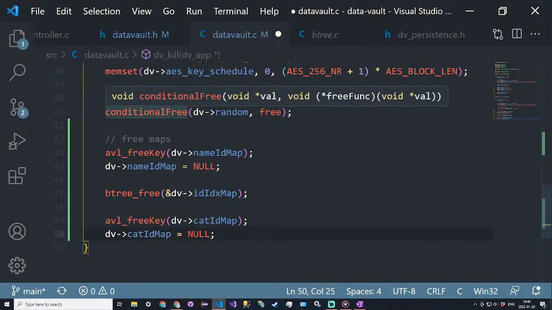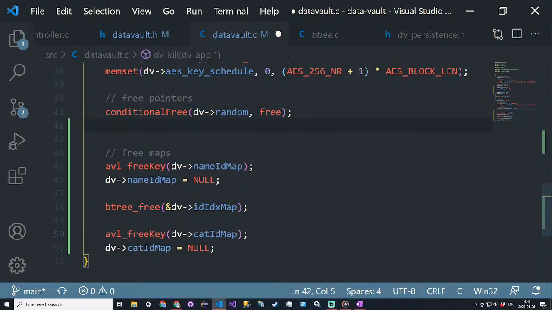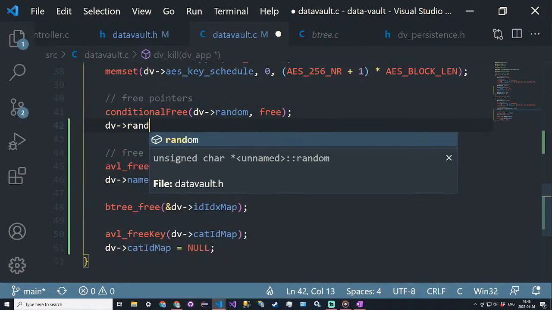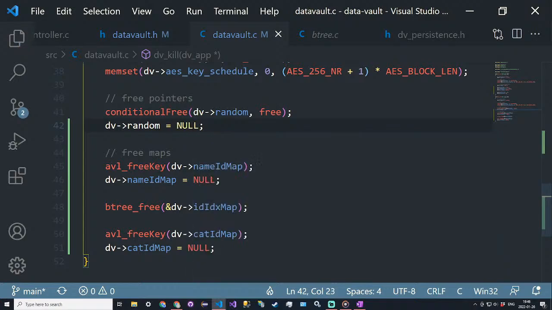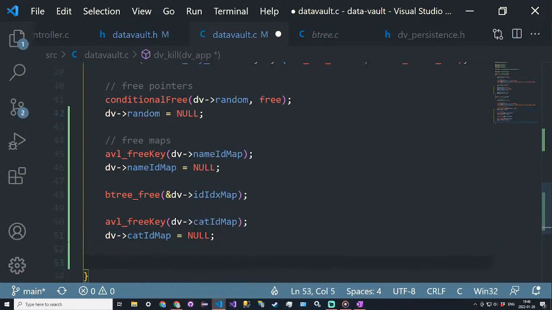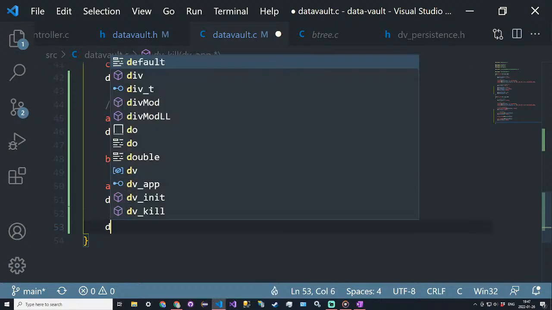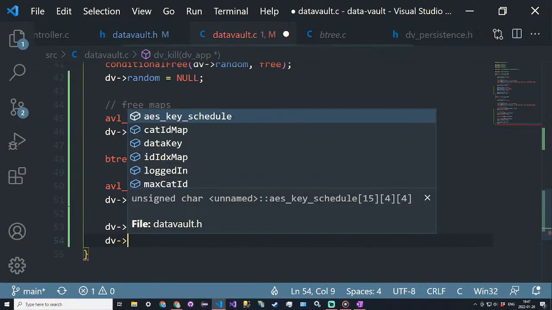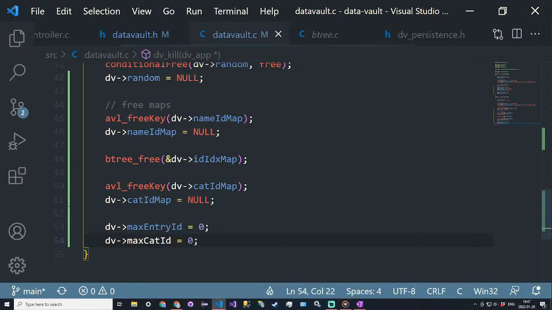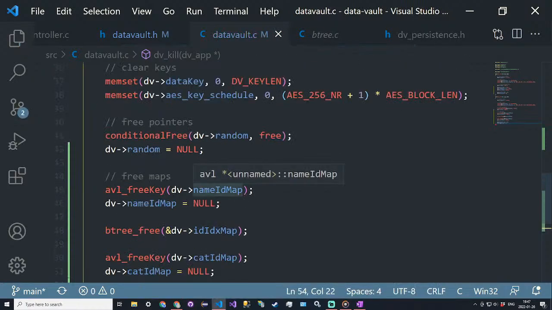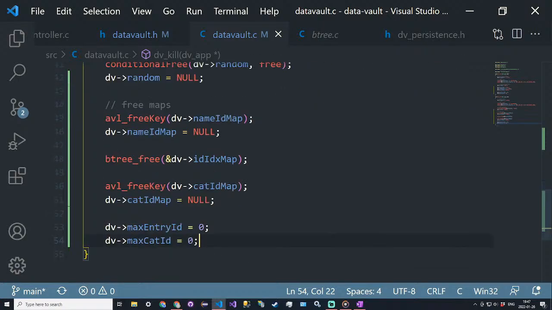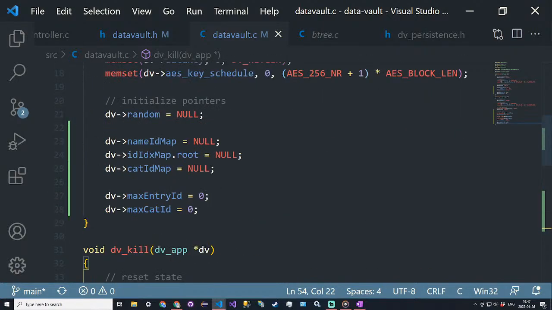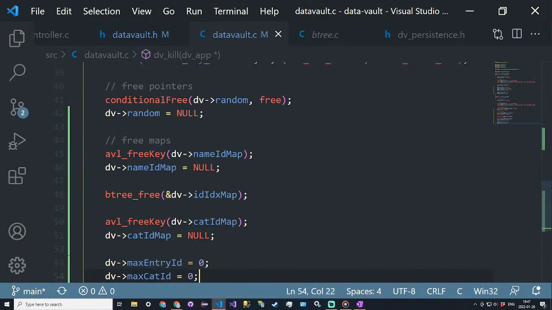And then we do the conditional free on random, and then I guess we forgot to just say dv.random is equal to null by mistake. Forgot that. And then the last thing we want to do is just reinitialize the counters. So dv.maxEntryId is equal to 0, and dv.maxCatId is equal to 0. Okay, so this takes care of everything that we need. I'll add some more comments in a separate commit, but for now this is good enough. I'll leave that there for a second.